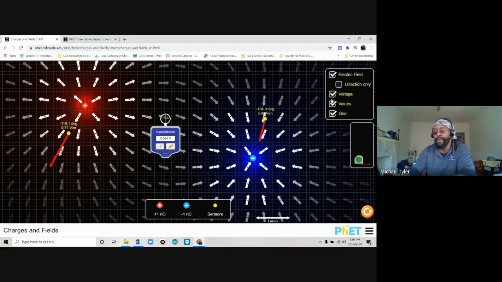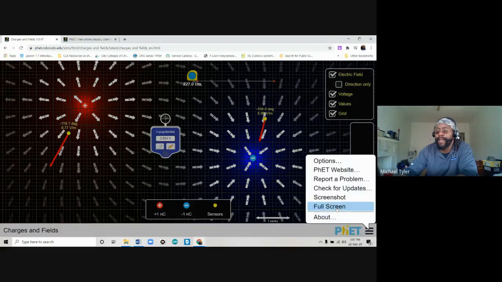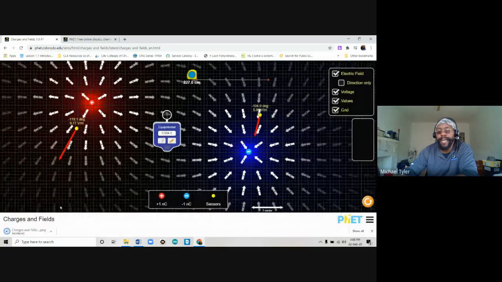So what do you need to take a snapshot of? Electric field turned on, voltage, values, grid. You can have the ruler out here if you want to, but you're not really scored for that. But everything else has to be here in this format, as close as possible to what I've done. Now, screenshots. How do we take a snapshot of this and put it into our Google Doc, right? Well, if you've been following and you set up your diagram correctly, like I have, you come to these three boxes in the corner and click on screenshot. Once you click on screenshot, it's going to download a PNG file.